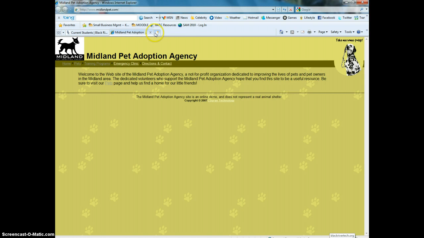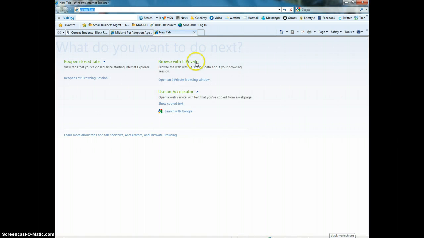Now, I'm going to go ahead and open a third tab. When this new tab comes up, you see this option here. It says Browse within Private. In private browsing allows you to view a web page without that information going to the history.